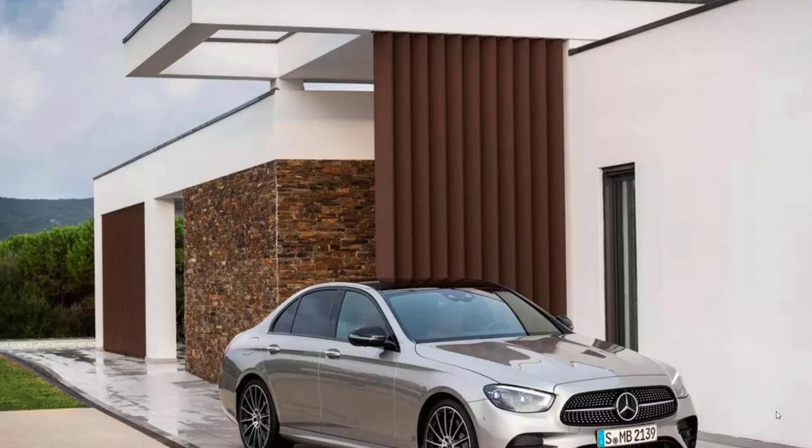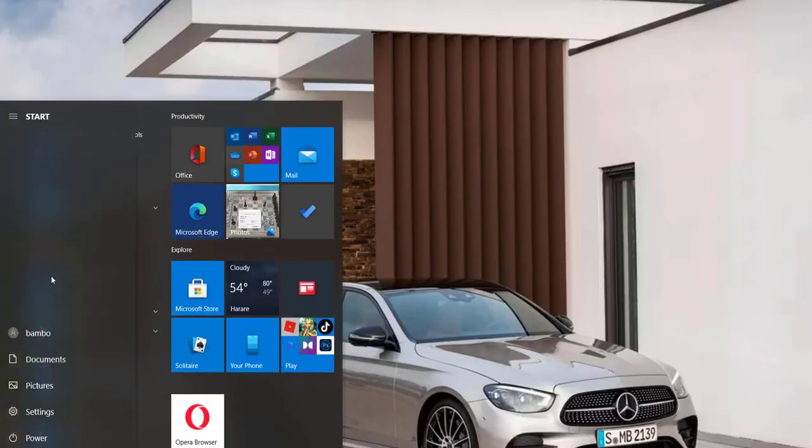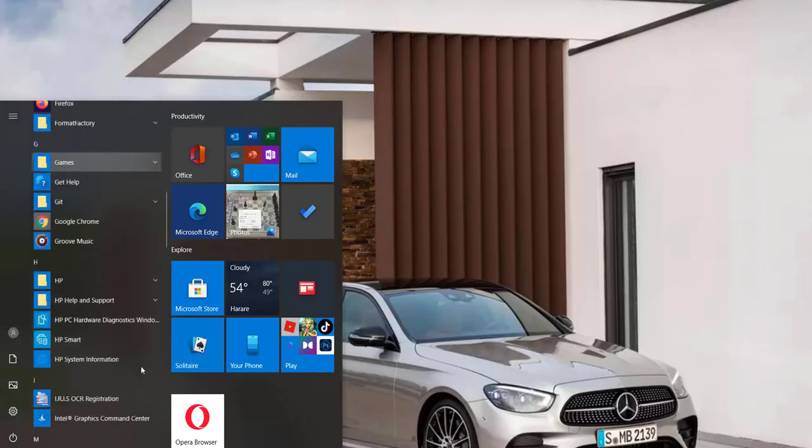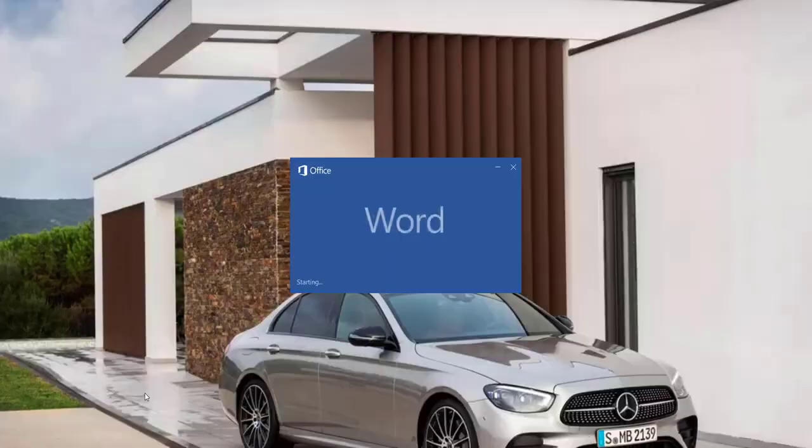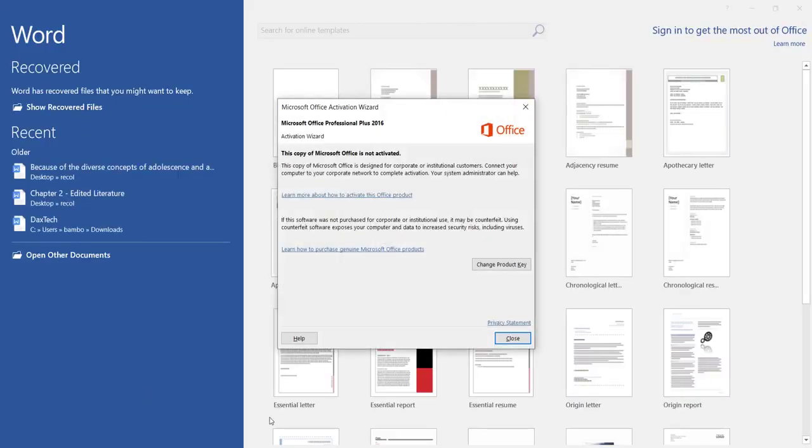Welcome to the course on Microsoft Word, where we'll start with just the basics of even how to operate Microsoft Word. So I'll just go to my start menu and I'll open my Microsoft Word, and this is what it will then tell me.